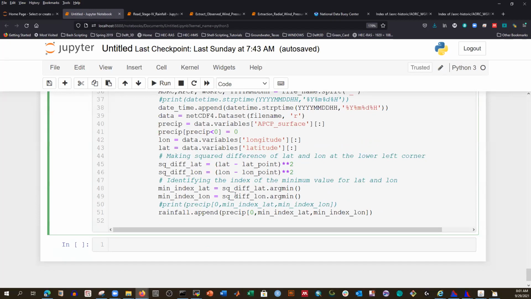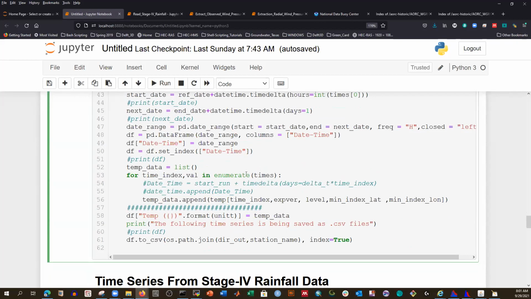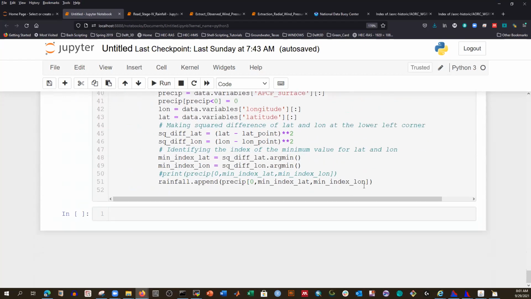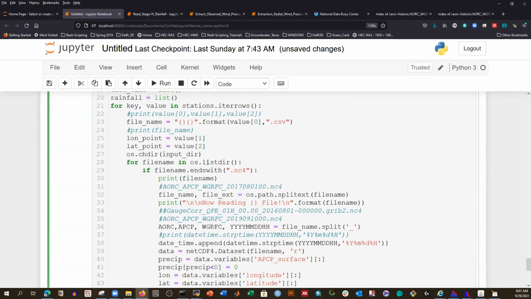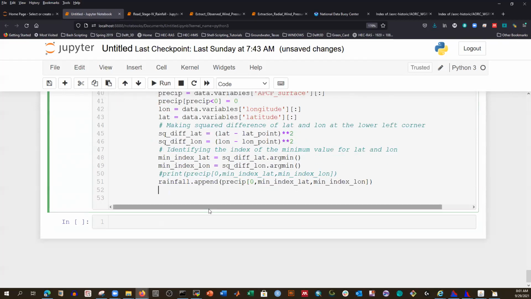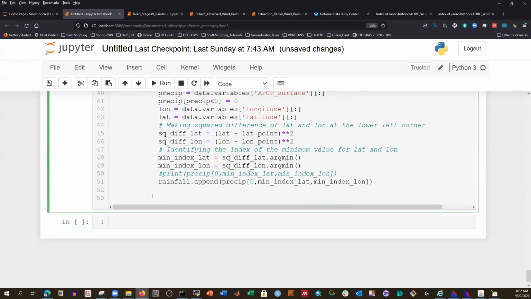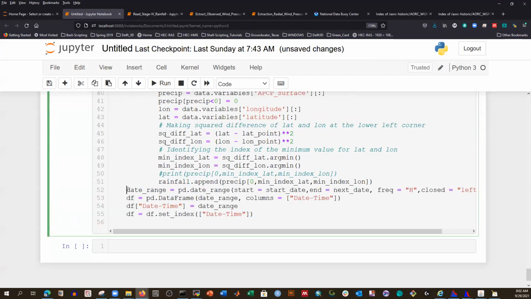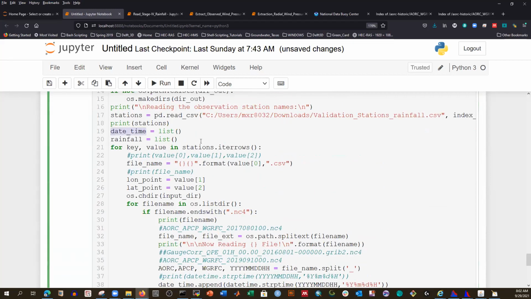Before doing that, we have to generate our data frame. How can I do that? Here is the code, and I already have similar code. I'll take this data frame from this one. When I'm done with the file name, I have to go back from that for loop and paste it here, and that is the end of the loop for the station. Then it will start looping through the date range and date time.